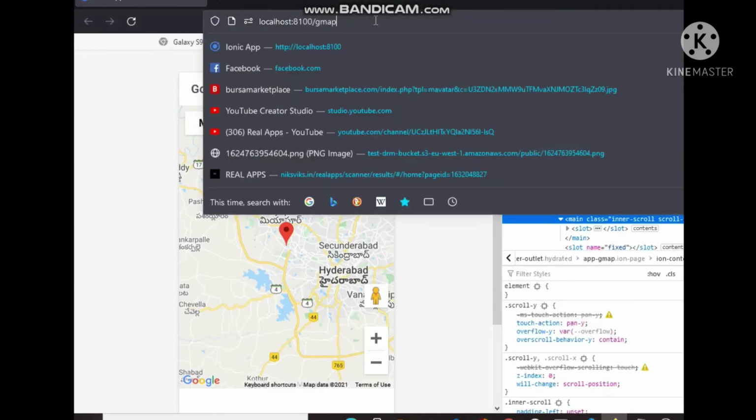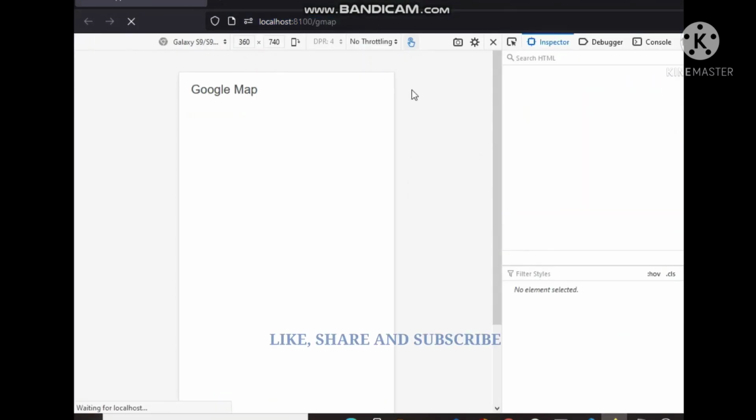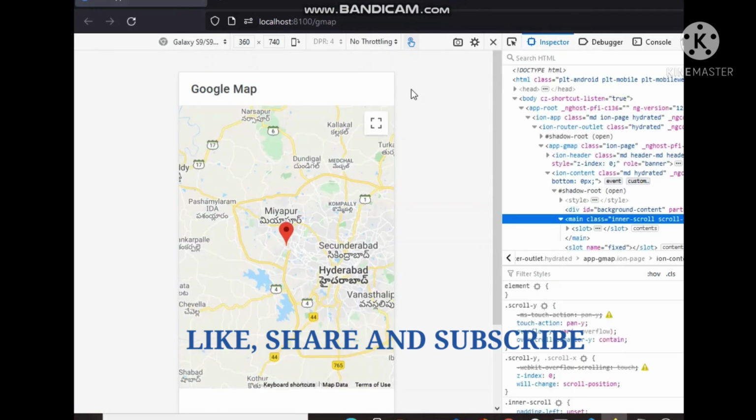So this is the map. We'll load it again, and you can see there is the map and marker on it. This is on the center of the map, as we already wrote in the code.